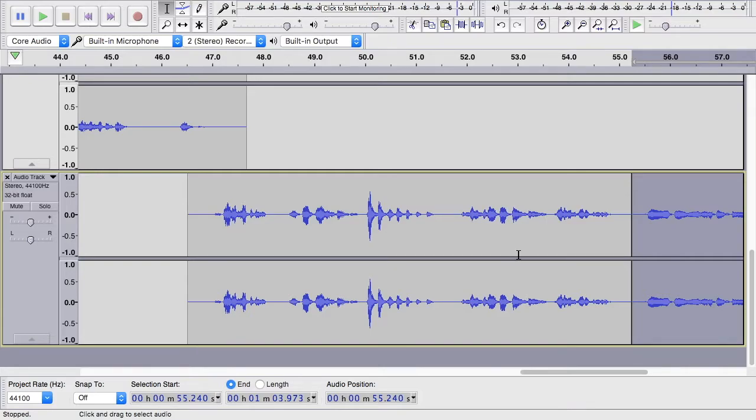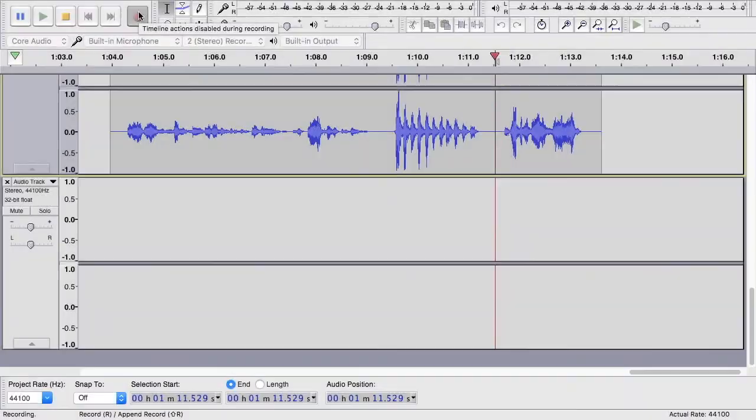We're now going to move beyond using multiple tracks simply for the convenience of recording to applying it in order to have multiple tracks audible at once.